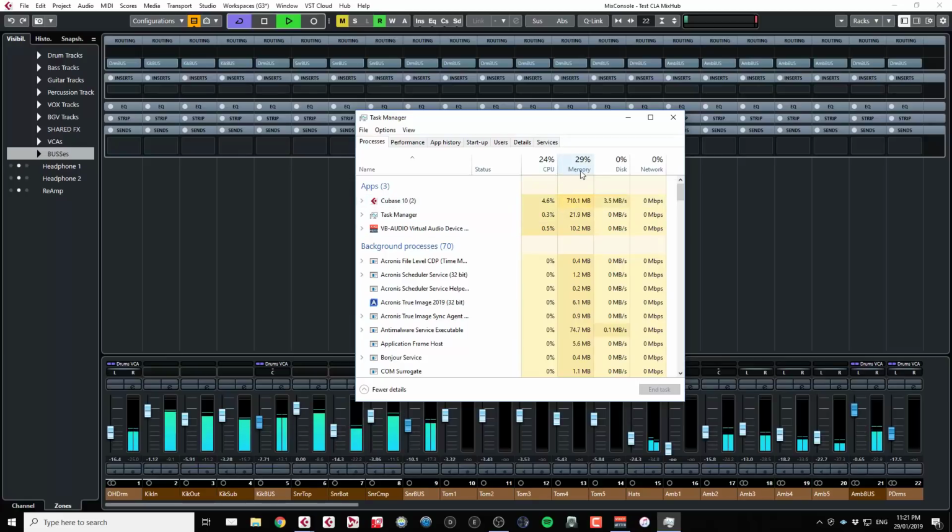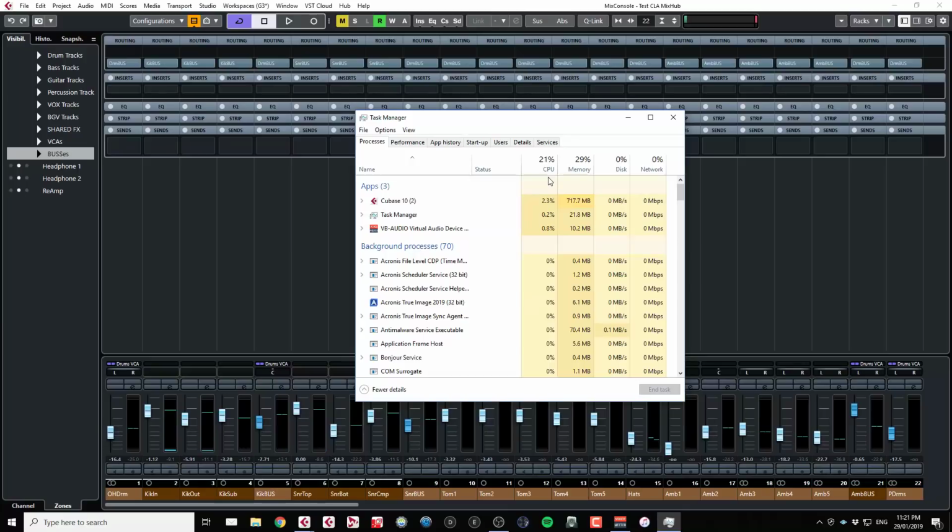Okay, so now memory stayed the same. We're at 24% CPU. And with the music stopped, it's settled back down to 20% there. So that's a 4% increase playing the music there.